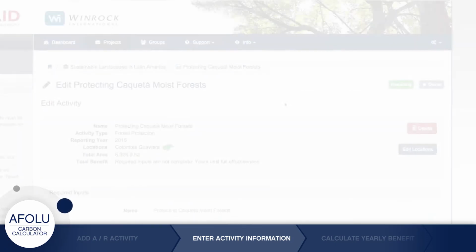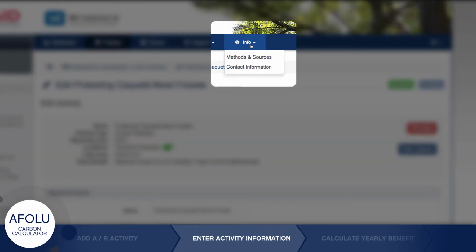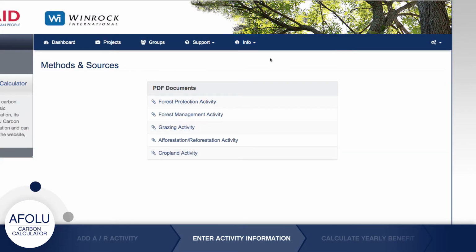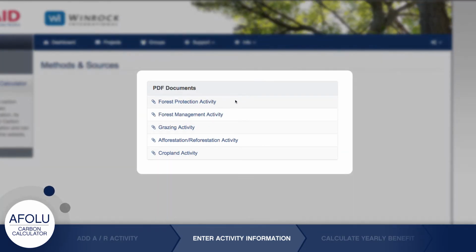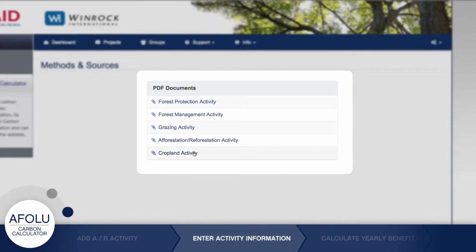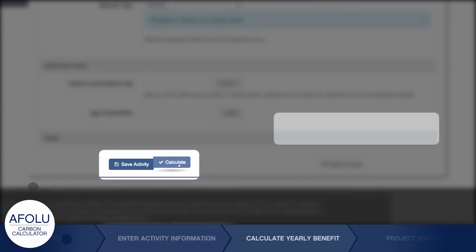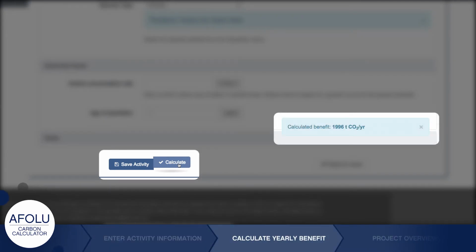You can find more information about the default data for the AFOLU Carbon Calculator's tools by clicking the Methods and Sources link under the Info tab. There you will find detailed information on the approaches taken and data used for developing each of the AFOLU Carbon Calculator's tools. When satisfied with your inputs, click Calculate to review results. Then save the activity.